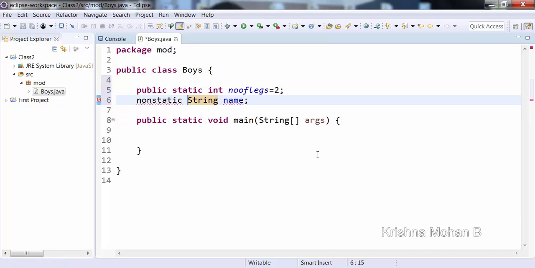No, we should not write it as non-static. You should not mention anything over here, which means it will be taken as non-static. If you write the static keyword, it will be treated as static. If you do not write anything, it will be treated as non-static. And I wanted to access this variable in my entire project, so public.